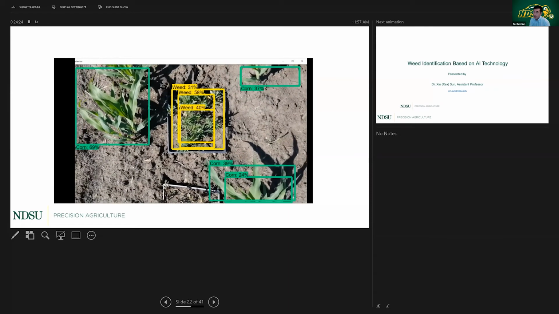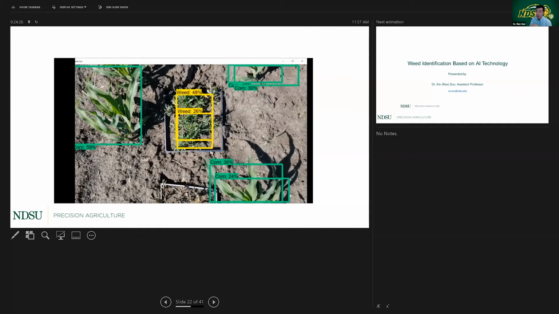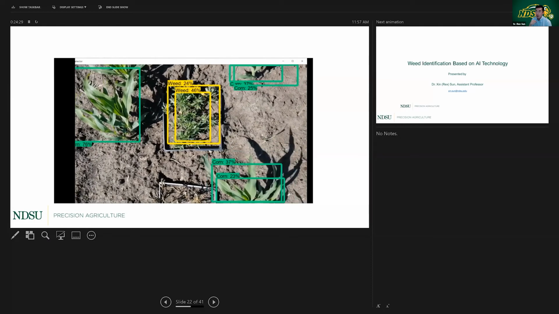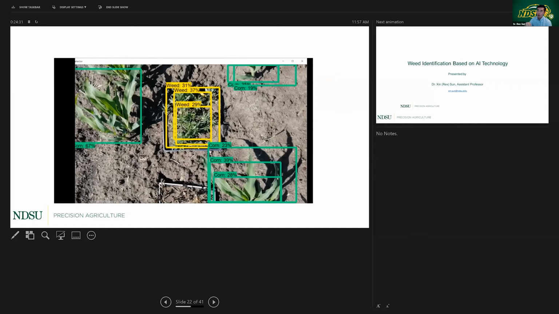So what's next? After recognizing this, I can give the signal right back to my sprayer or to my robotic platform. So my robotic platform can spray whatever is inside this yellow box, and spray my herbicide there. Another next step will be recognizing different weed species as well. Now I recognize whenever, okay, this is a weed. Next step will be, what kind of weed is this? So step by step, I'm doing this in my group using AI.